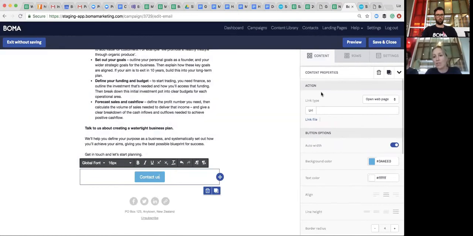And then over here you can see you can choose the action for that button. So it could be open a web page, which might be if you were, for example, wanting them to read more and there's more information on your website, then you would put that URL there.